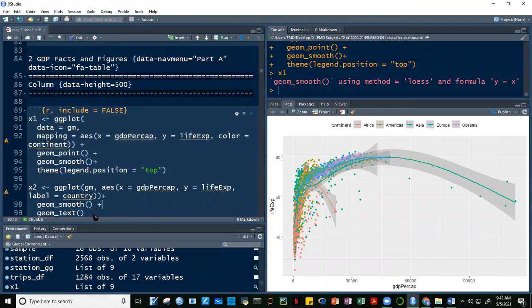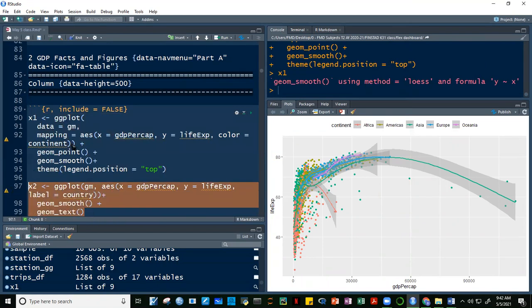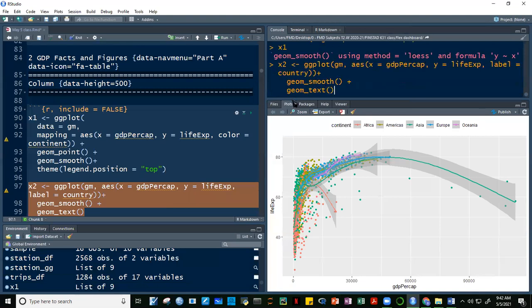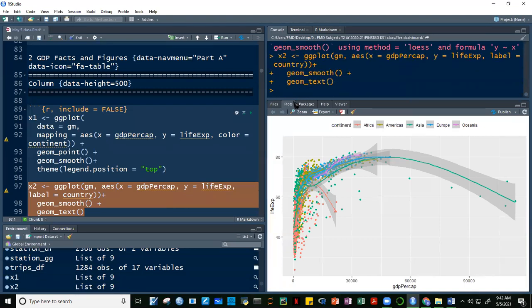Ito naman, pareho din, guys. We're plotting the same, GDP per capita life expectancy. Kaso may label siya, yung country. Ito, ang minap natin yung continent. Dito naman, ang minamap natin yung country. And then geom smooth, and then plus geom text. So this will be interesting. Control C. Pag i-run natin to, and then X2, plot.